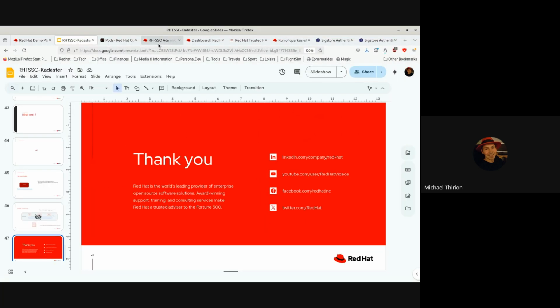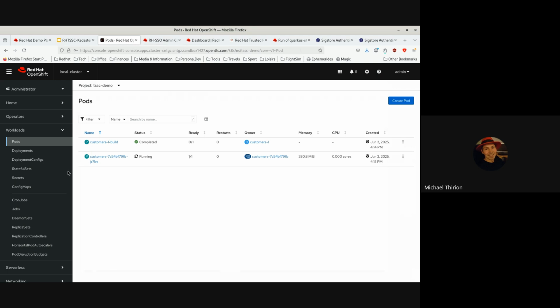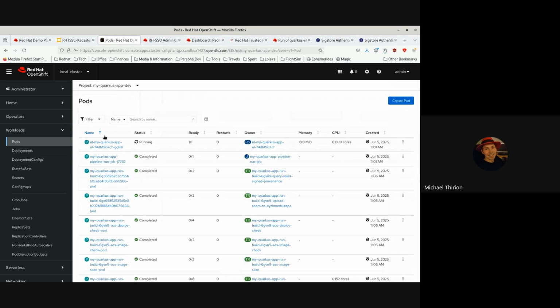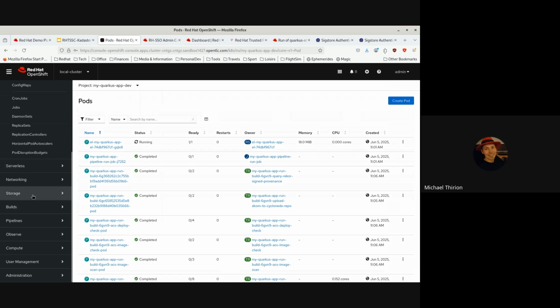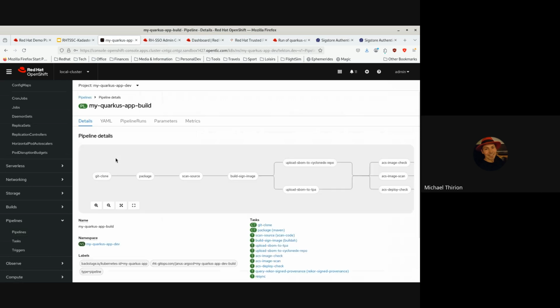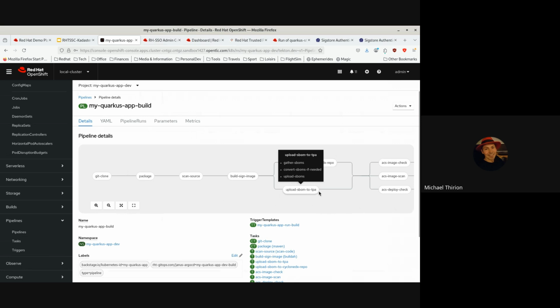I'm going to go back to the OpenShift web console. So in theory, the pipeline should be complete, hopefully. Yeah, it's here. So we can look at the details of that pipeline. So we have basically everything that I have explained. You see that when the SBOM is created, we upload it to the TPA, Trusted Profile Analyzer server. And then this part is ACS.